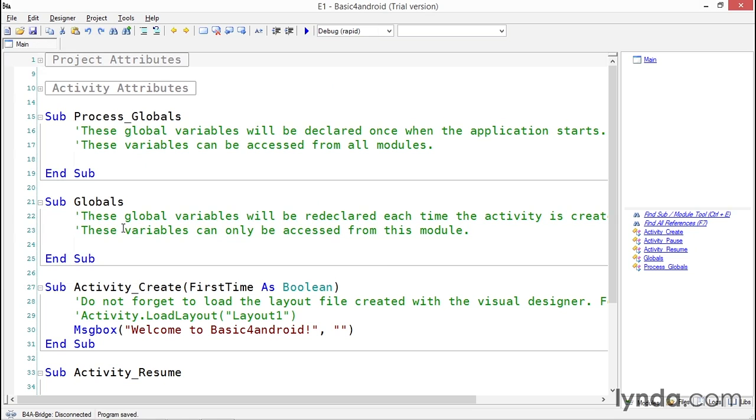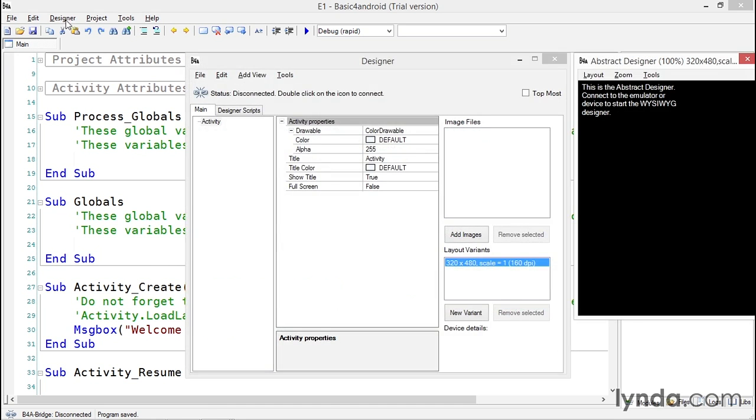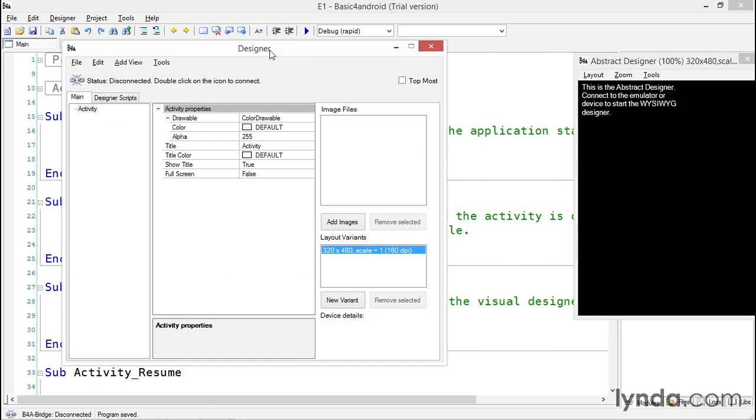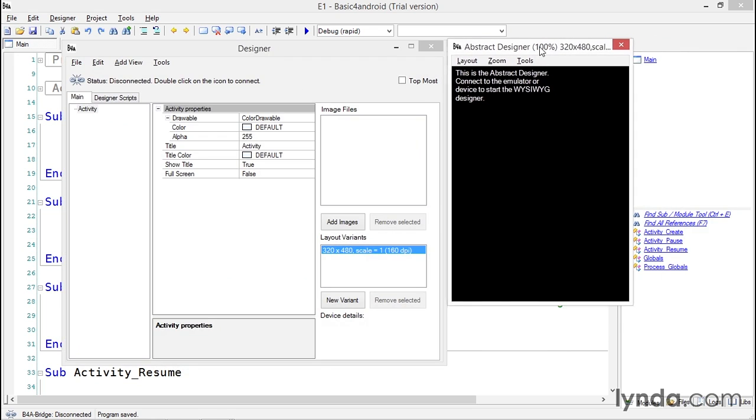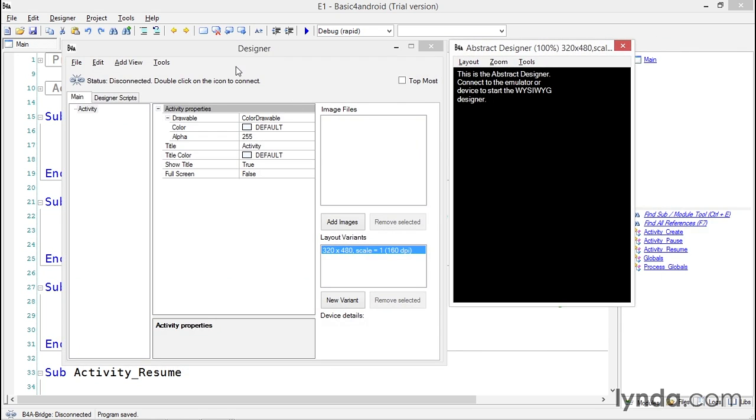Now that we've saved it, we can go ahead to the Designer and add some controls to our project. You click on the Designer menu, and the Designer pops up. The Designer shows you two things. It shows you a control panel here on the left, and what's called the Abstract Designer here on the right. Now, the Abstract Designer is not an exact representation of what you see on your device. There are ways to hook up the Designer to an actual device so that you can see what's really going on and what it's going to look like.